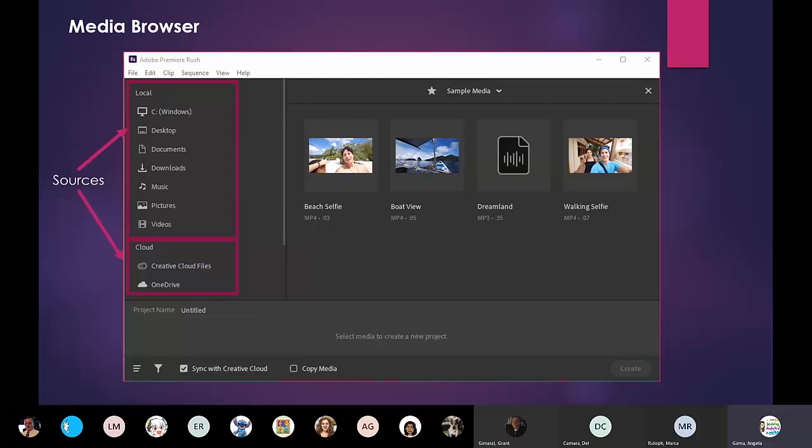If I scroll a little bit further down, I will see the sample media from Adobe. So, and I will show you once I go live into my app where you can find this. So we have to the left all the sources, and we will see the content of the source I select in this panel on the right hand side.